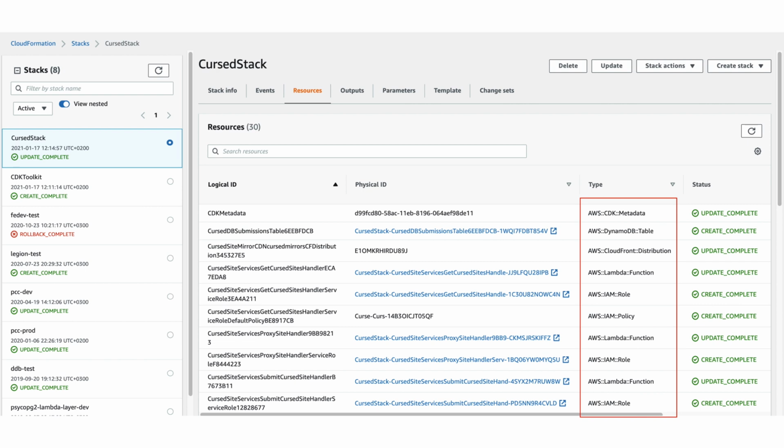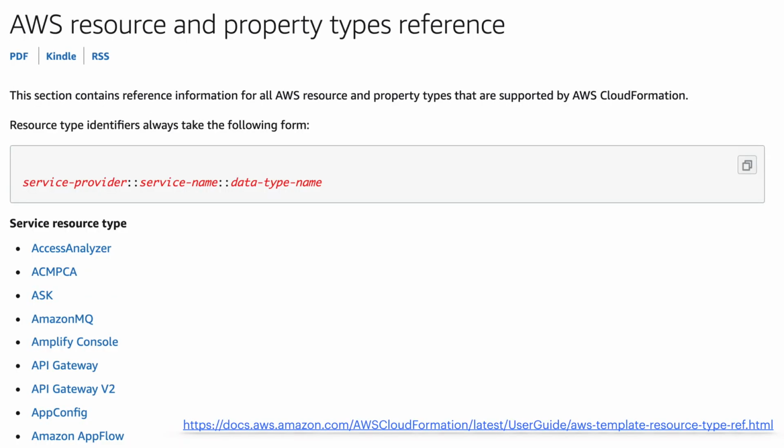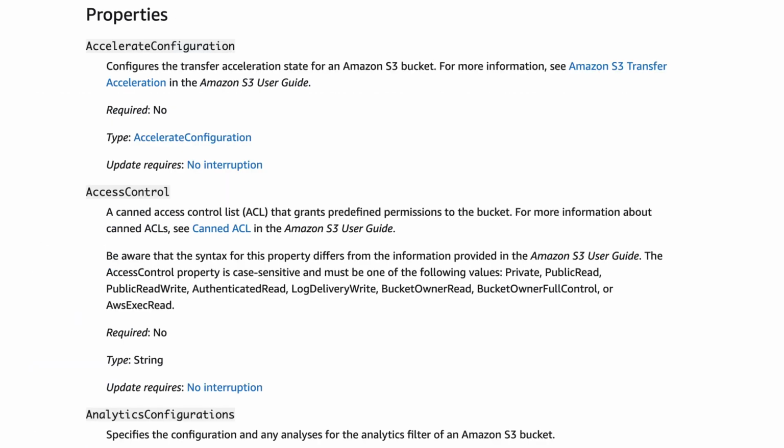Now, when you create a stack, you will have all these resources, and you can see them in the GUI, for example. Here in the web console, you can see the different resources that are created as part of this stack. We can have IAM roles or policies, Lambda functions, databases, DynamoDB, everything. And these resources you can, of course, look up in the documentation, where all the different resource types as well as their properties are documented.